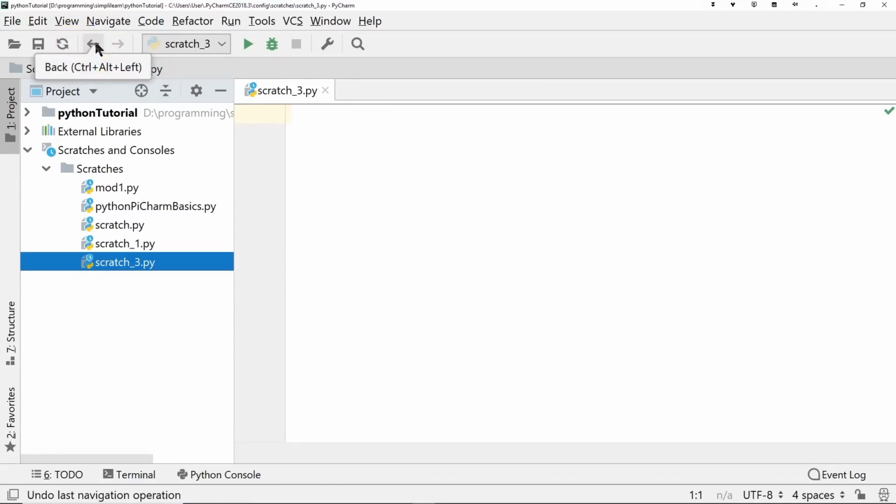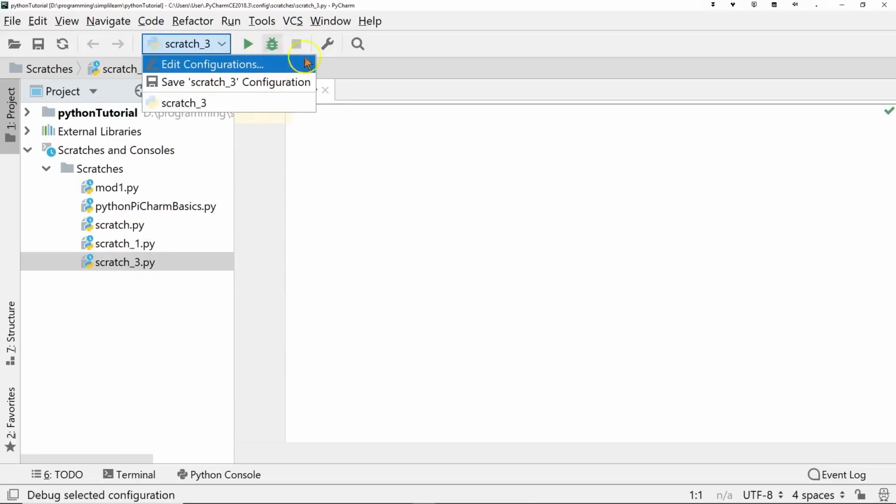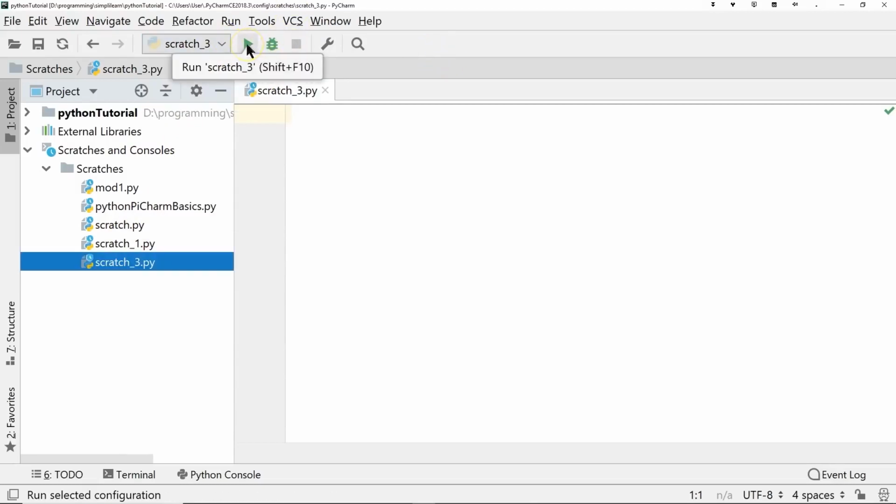You also have your back or undo. You'll see here where I have Scratch. That's the one I'm working on. This tells it what it's running. So if I have multiple files I'm flipping between, I can easily run the different ones, or I can edit the configuration from here also. And then we just have our simple run button. If I hover over it, it also shows Shift F10. We have a debug. It looks like a little bug, which is kind of cool.